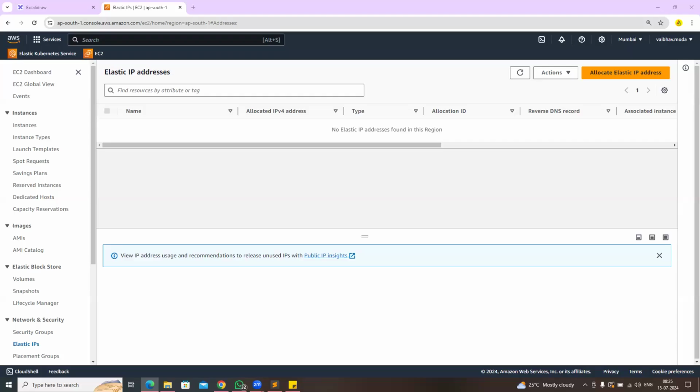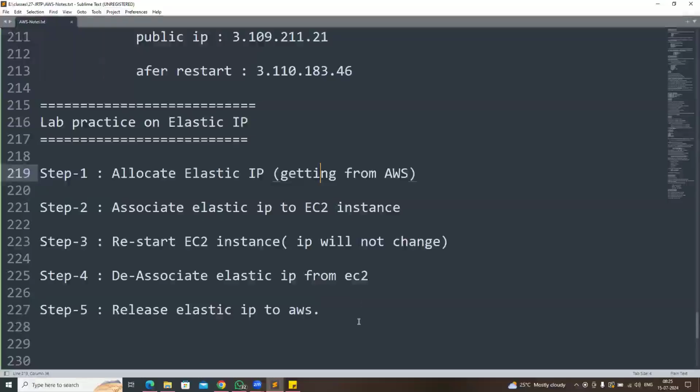Are you able to follow me? Good. Any questions on this one, guys? With this today, I'm stopping. Tomorrow, we are going to work on load balancer concept in the AWS.